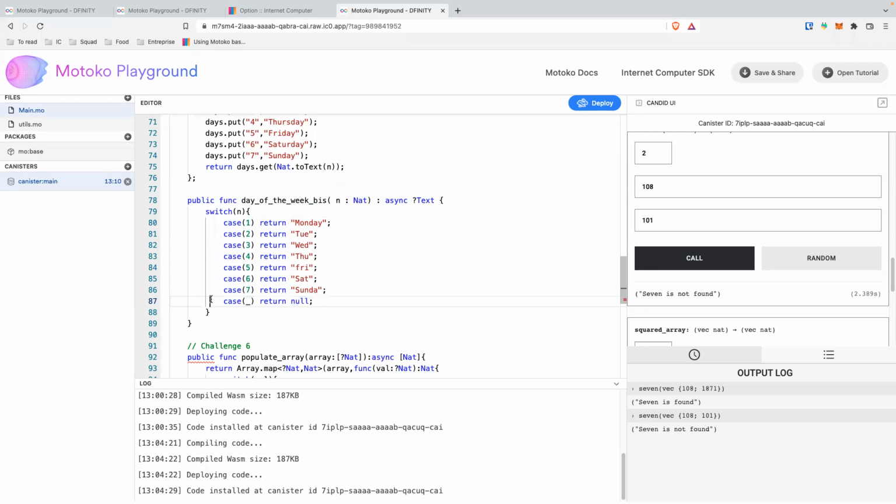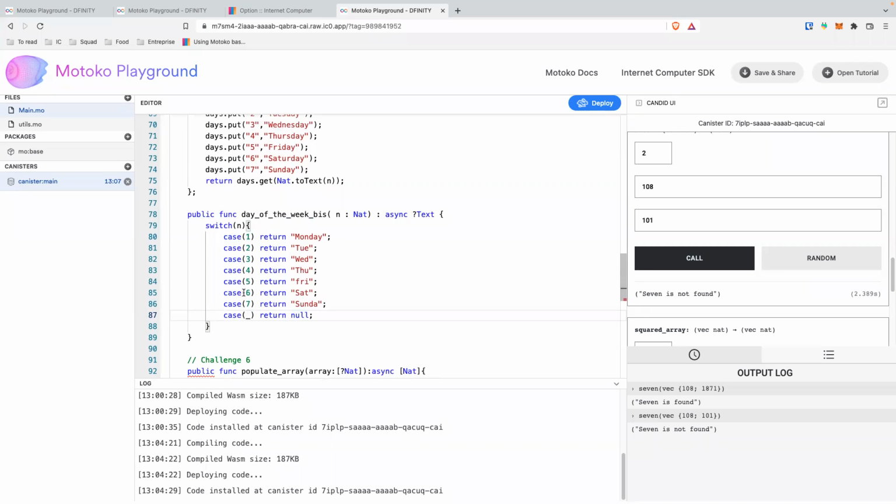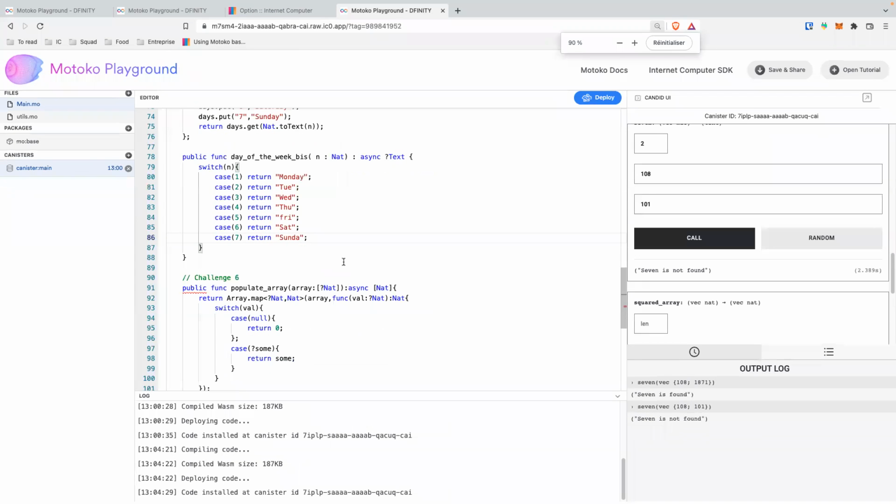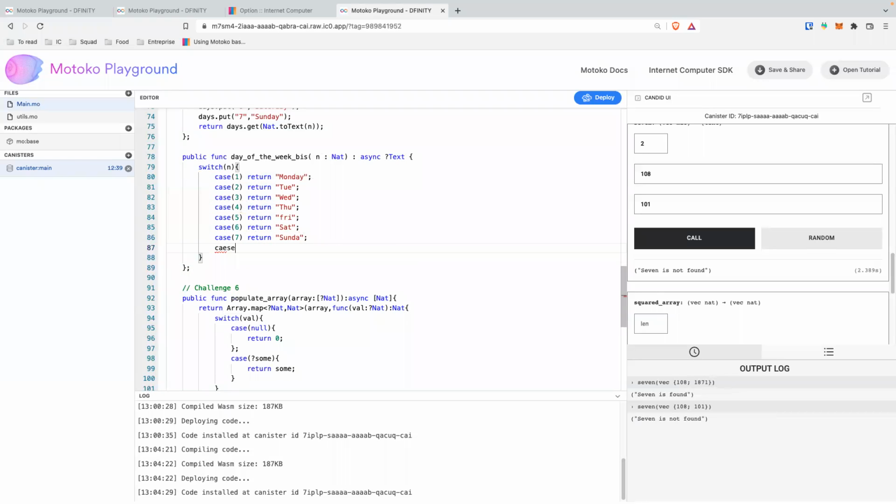And you always need to be exhaustive in your switch case. So here, if I didn't put this one, I think it would throw an error, because this switch does not cover all the values. It doesn't cover 0, it doesn't cover 8, and it doesn't cover anything else. So if you pass like 10, it won't know what to do. That's why you always need to put this to handle all other cases.